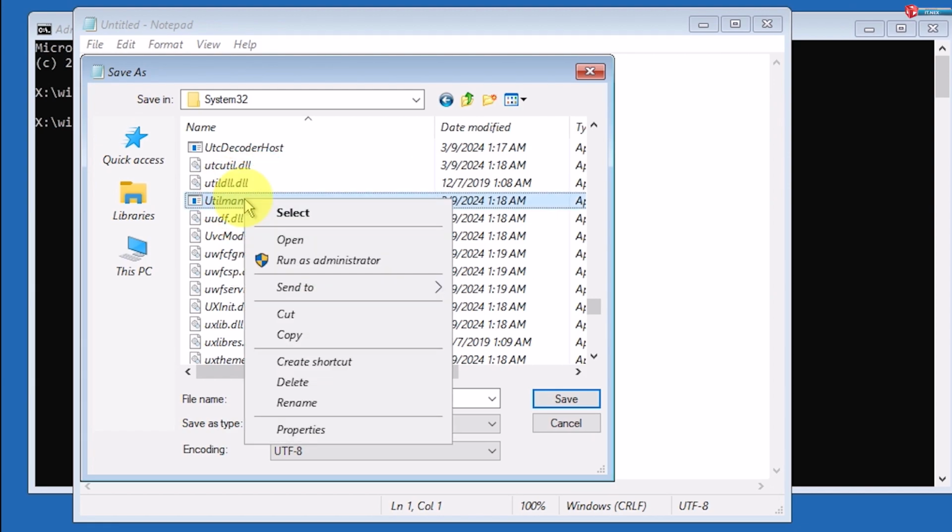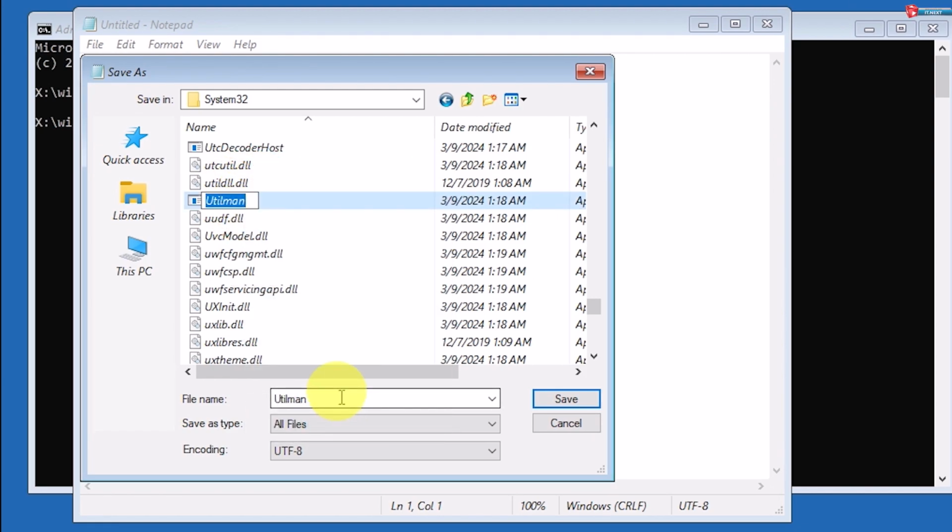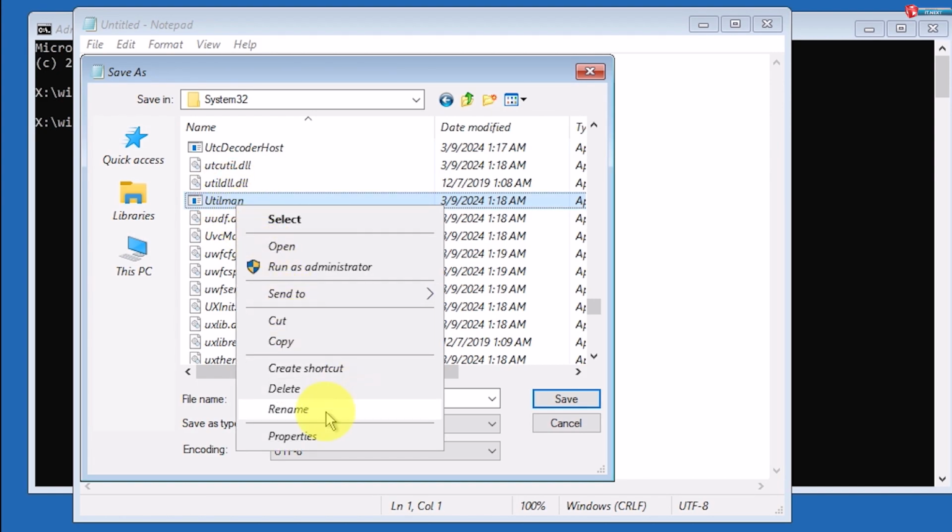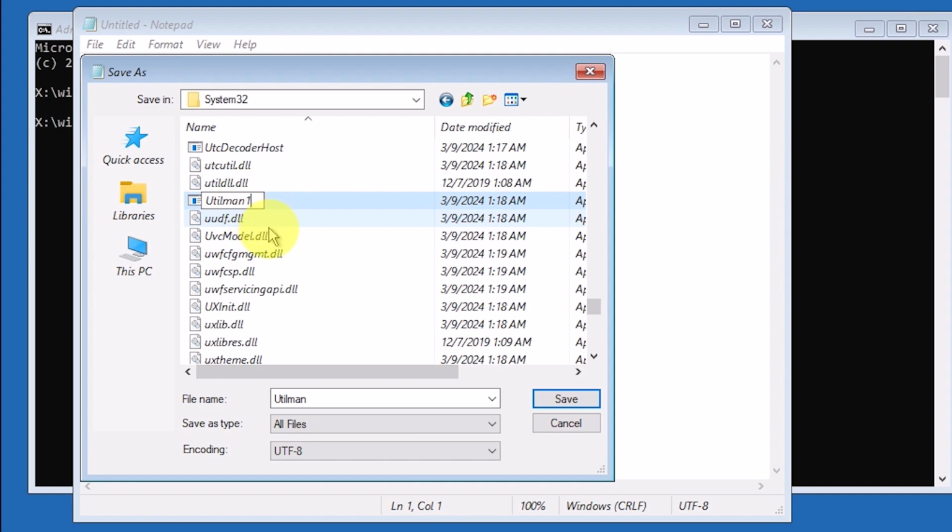Right-click and then select Rename. Right-click and then select Copy. Again, right-click and then select Rename. Add a number like 1 at the end of this Utilman.